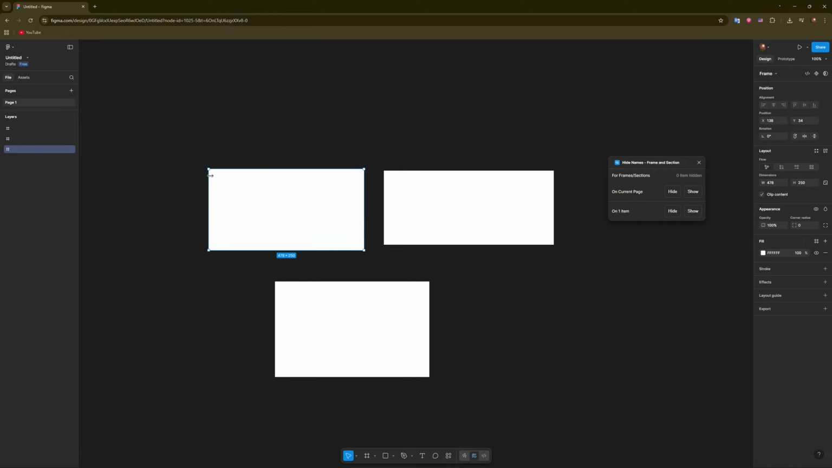And let's, for example, say you want to make this clean, or you're maybe recording a YouTube video and you don't want to reveal whatever you're working on. So this is a pretty cool way. As you can see, it also shows how many frames that have names are being hidden or shown. Which is pretty handy.